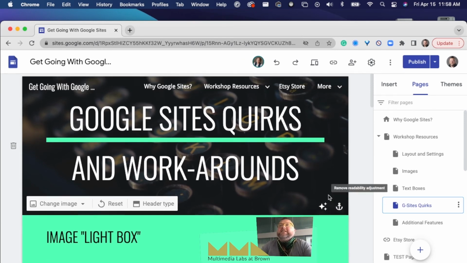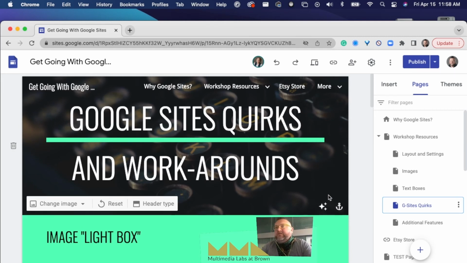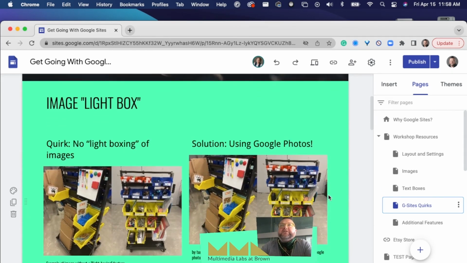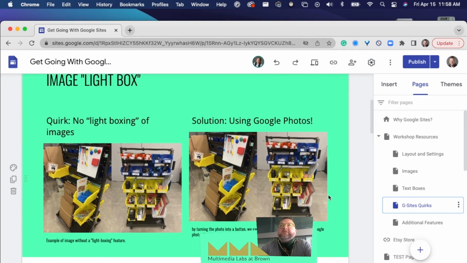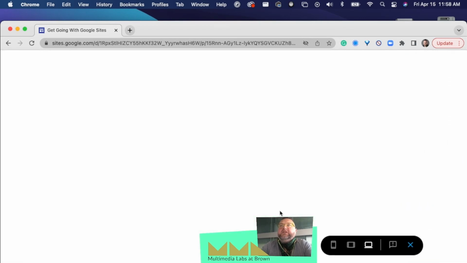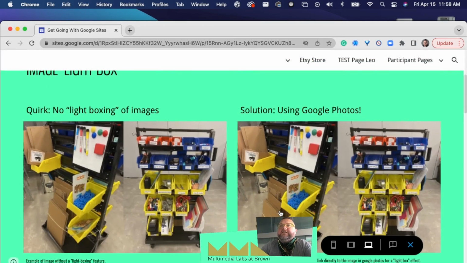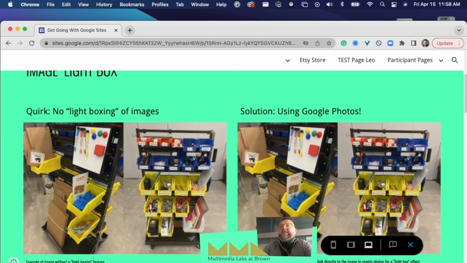All right. So the next thing that we're going to talk about are some of the Google Sites quirks and workarounds. The first is this idea of an image lightbox. Typically, when you are looking at, let's say, a photography portfolio, you would be able to click on the images and make them larger. Google doesn't natively do that. It doesn't have an option for it.